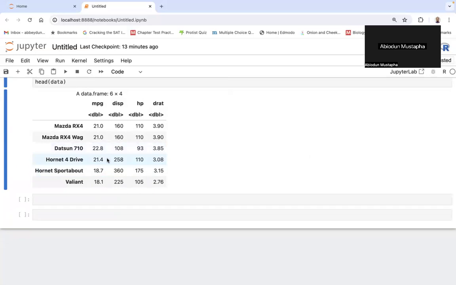So what else do we need to do? We want to examine the data itself. There is something called fitting. We want to examine the data before we fit the data, so that we can gain a better understanding or a better knowledge of the data.